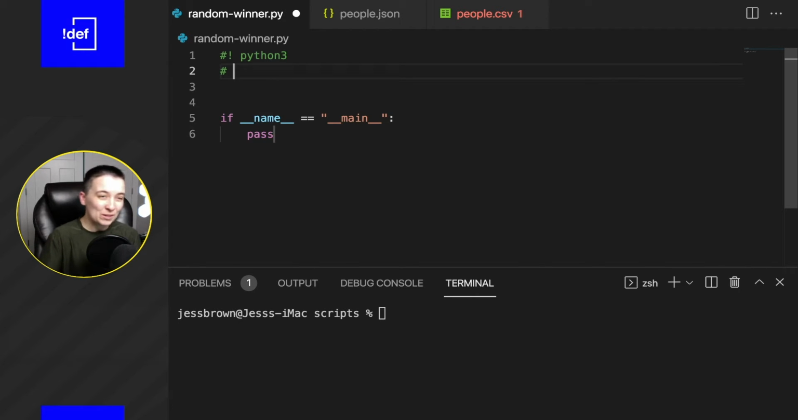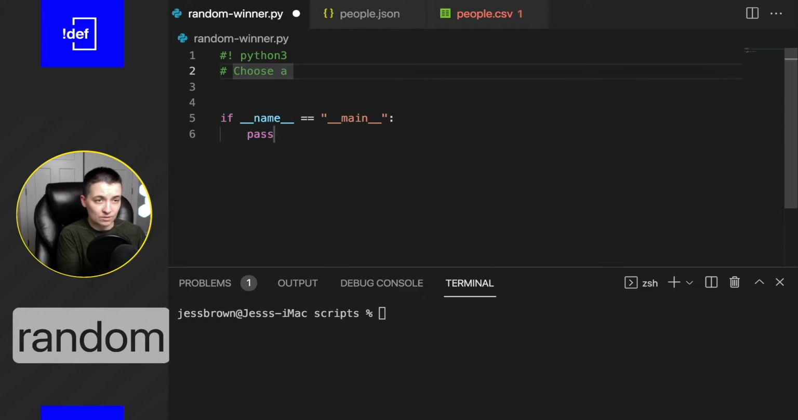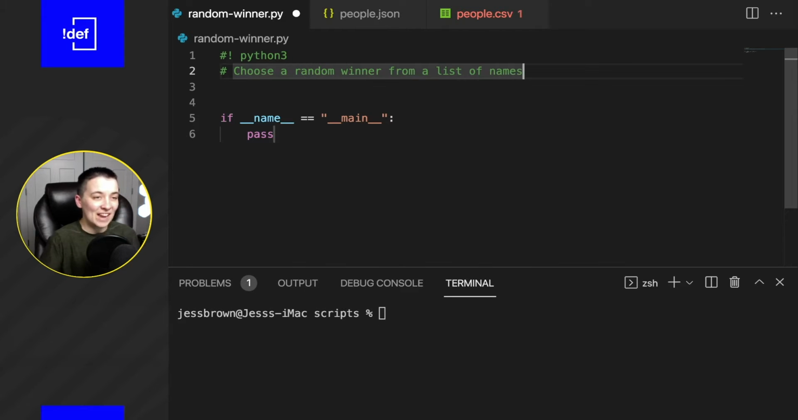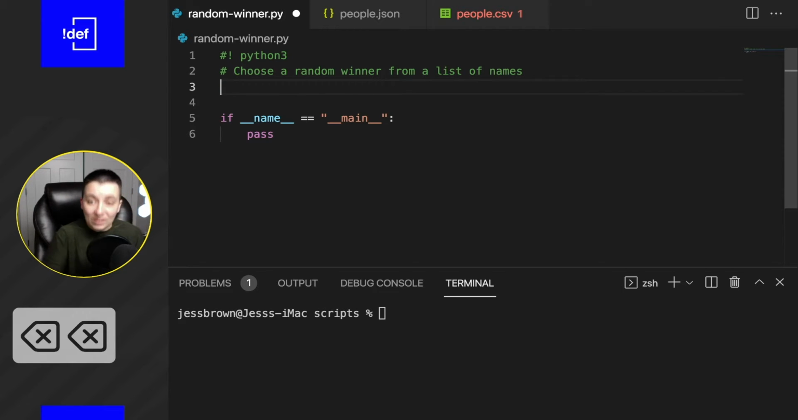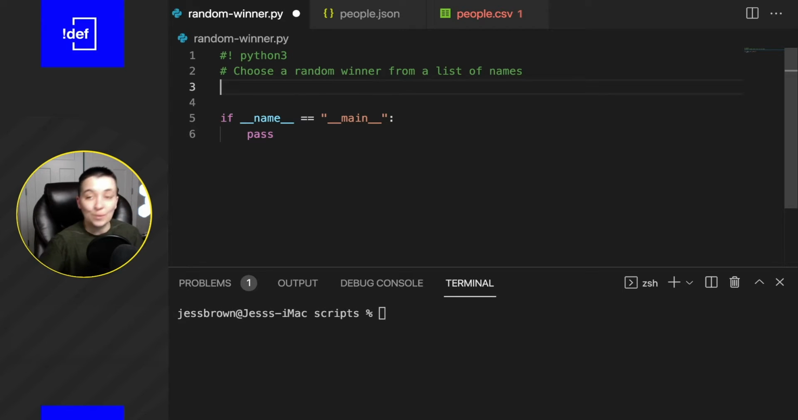So here's my boilerplate. We're going to type in a description: choose a random winner from a list of names. Okay, so what we're going to be doing is getting a list of names. That's when they're inside of these square brackets. If we have a list of names, let's choose some random lucky winner, and we just want one winner.